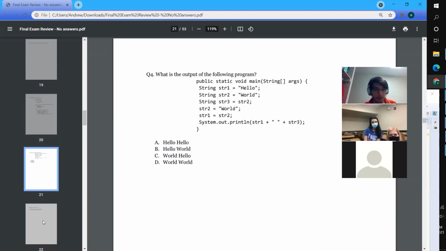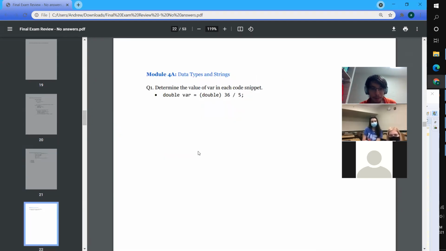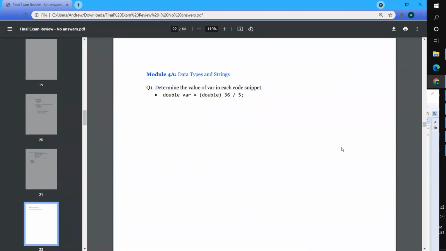All right, so we're on module 4A now. Data types and strings. What's the value of var in each of these? Give me 5 because the double casts it after 5.0. Wait, no, oh my gosh, I cannot divide. 36 divided by 5. Divided by 6, 7. Yeah, thank you. 7.0 because it's casted after.